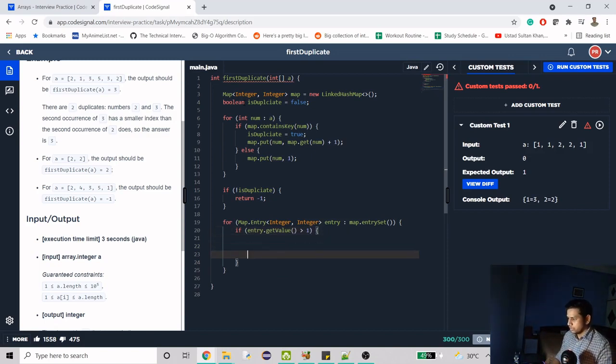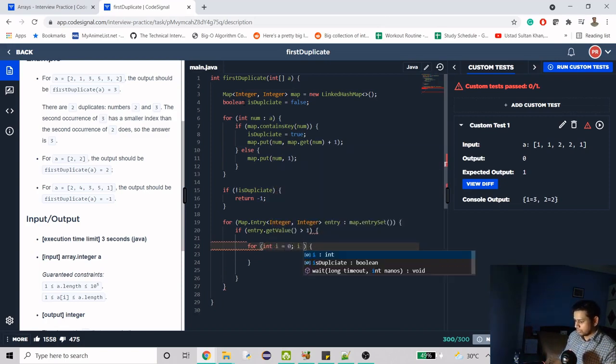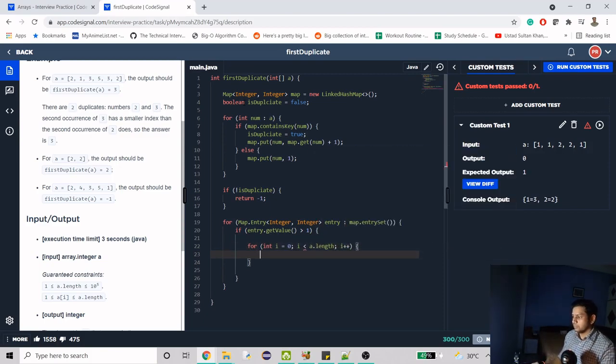Now what we will do is, we will iterate over the array, because the array is where we are storing the occurrence order, and the array is where we will be able to see the minimal index. So that's why we have to iterate over the array. And when we say brute force approach, always remember that we are going to use two for loops. So i, here we will do a.length, i++. So now we are iterating over the array.